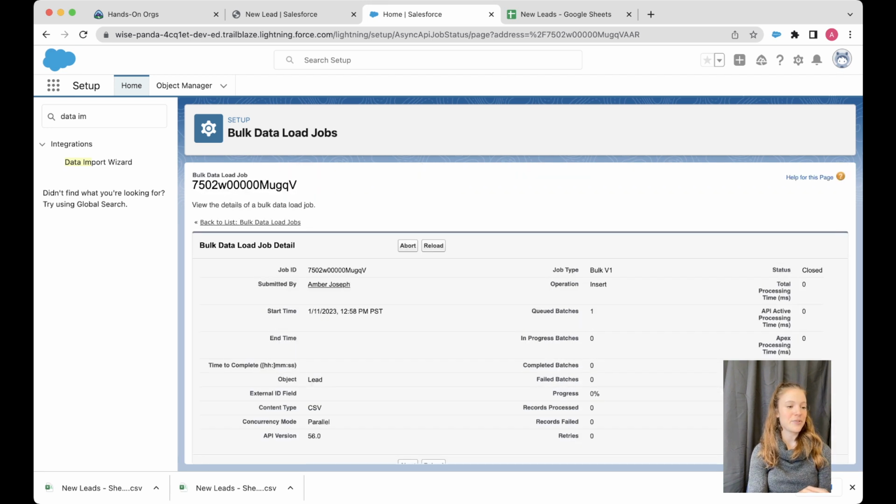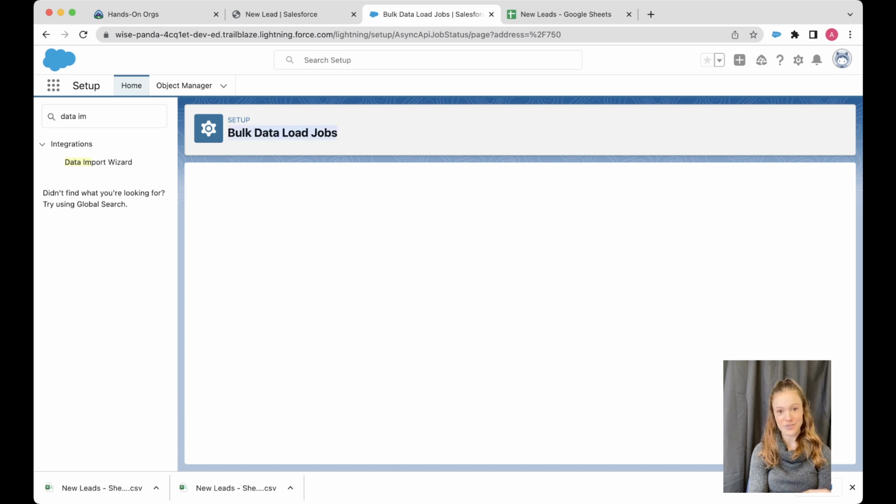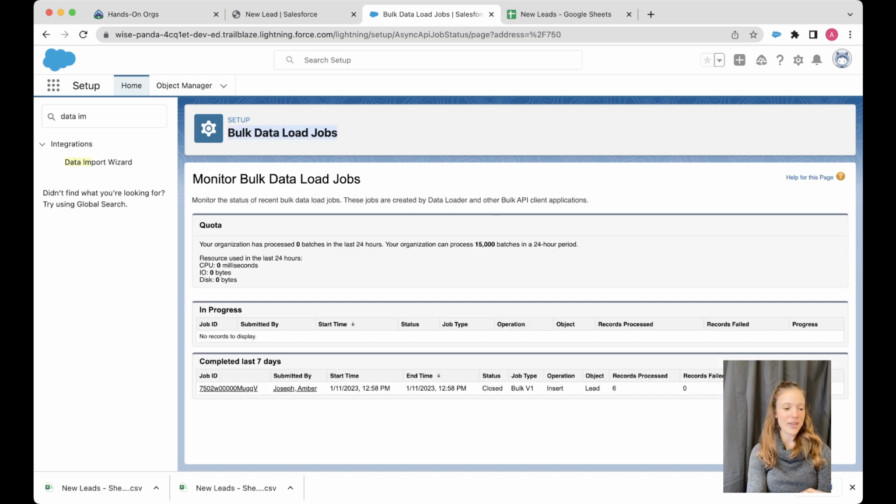So you can view this in your bulk data load jobs, which you can find in your setup menu. And you can see here, completed in the last 7 days. This is the one that I just did. Status closed. It was an insert lead. 6 records were processed and they all went in. It took about 13 seconds. All right, it was pretty quick.